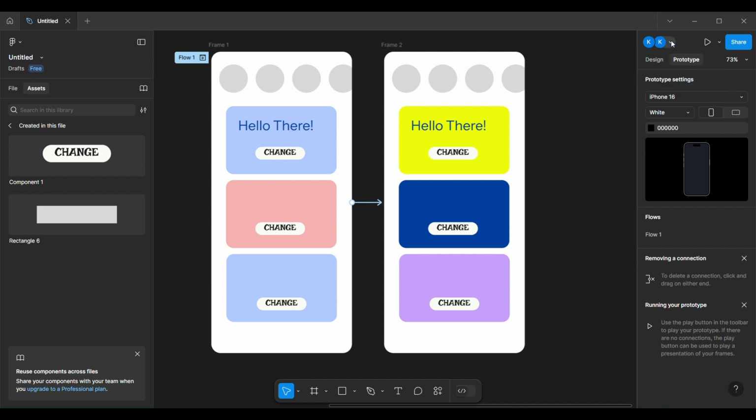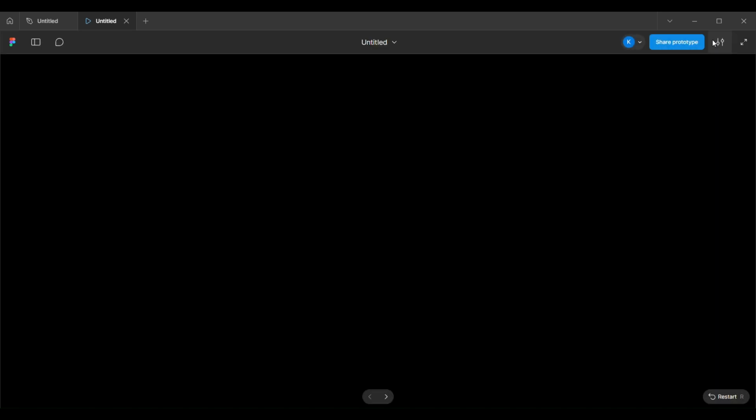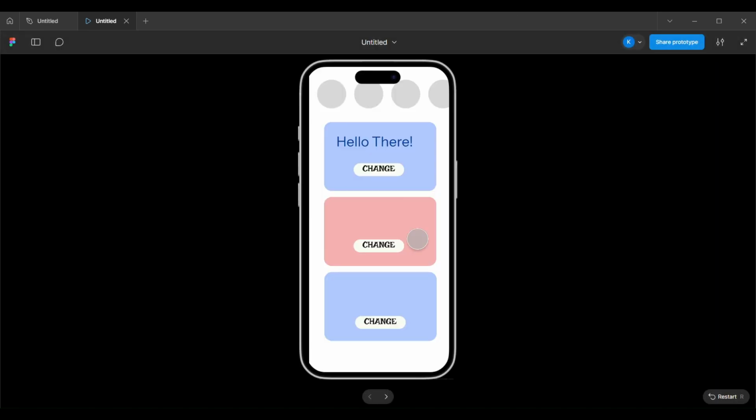Figma also supports real-time collaboration. Multiple people can work on the same file at the same time. You can even see other users' cursors live. Use the comment tool to give feedback without changing the design itself.